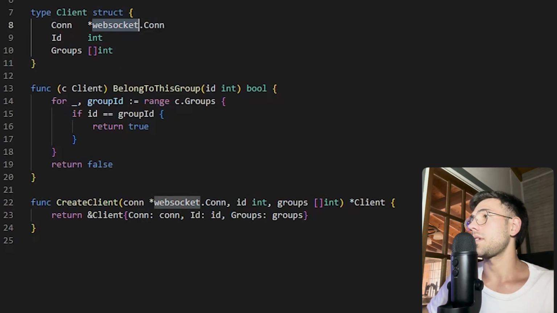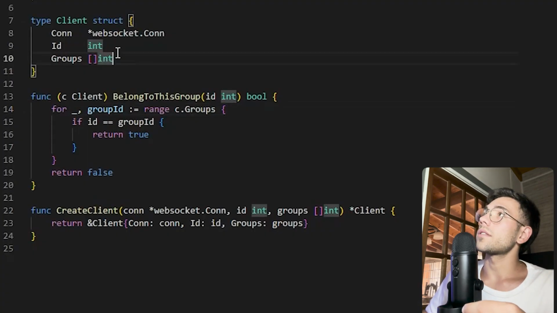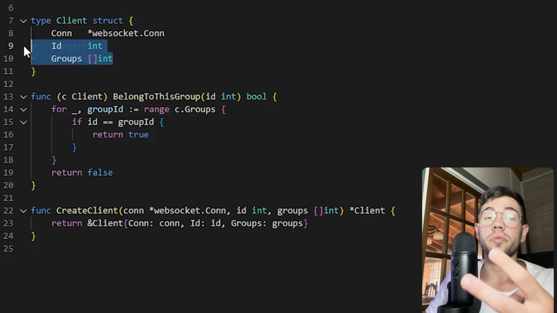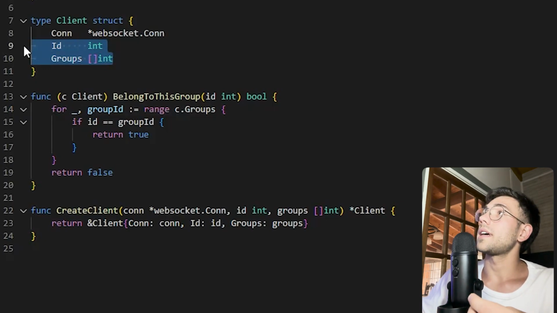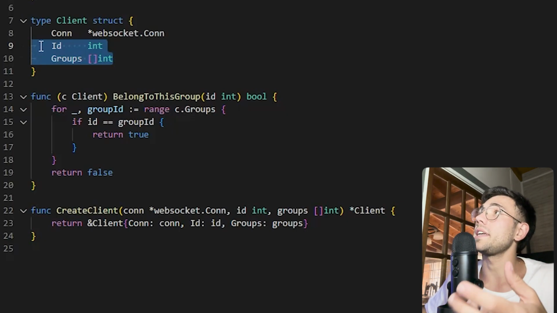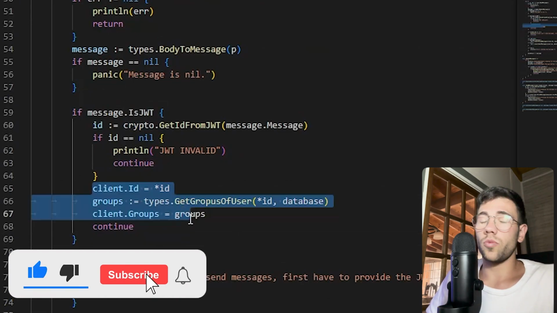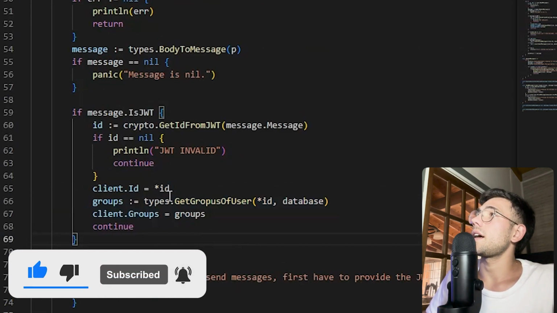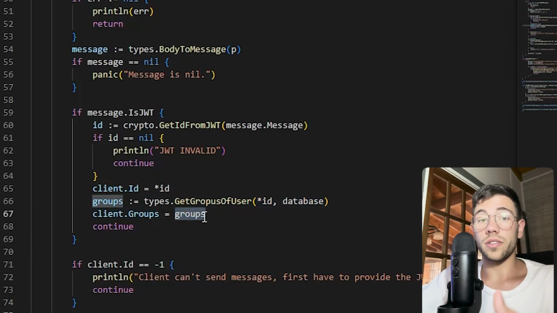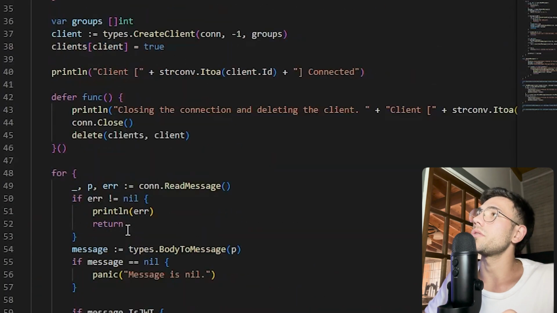I created this client structure to handle the connections better, because we have the WebSocket connection, which is basically the connection from the server to the client. Each client will have a connection, and here I aggregate these two items that are relevant for this particular application, the ID and the groups. Getting back to the case of the JWT token, we just have to set here the ID and the groups that are relevant for this chat application, and then we will continue.